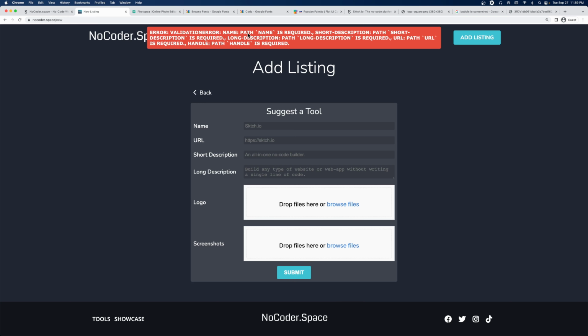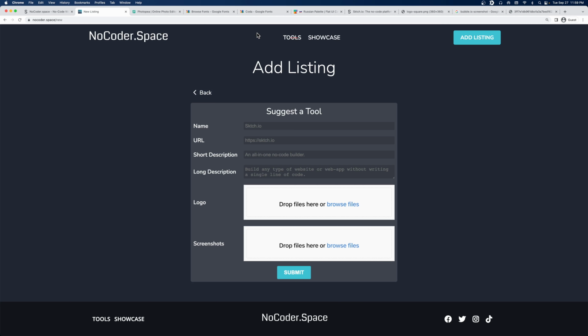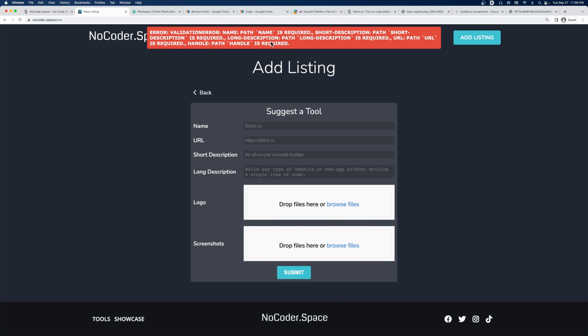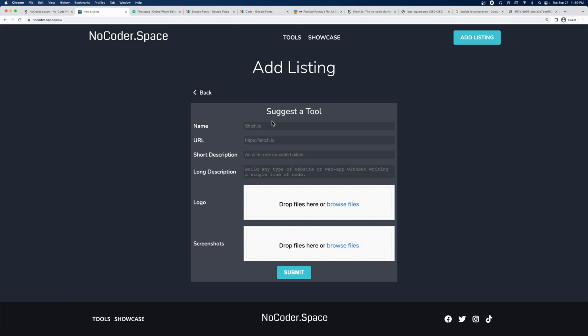So now you see it's a different error. The operation is allowed, but the error is that the name field is required, the short description field is required, and so on. So these are empty fields, and we need to type some values. So let's do a test, and let's type sketch.io. I know we've already added this tool, but let's see what's gonna happen.